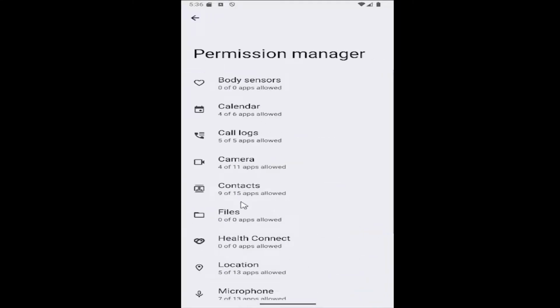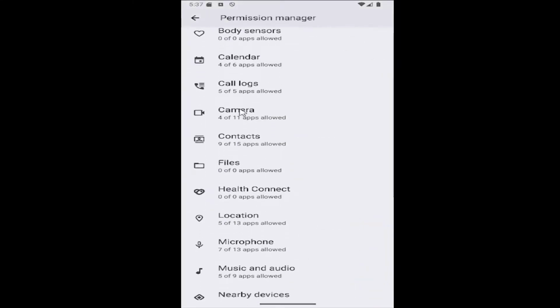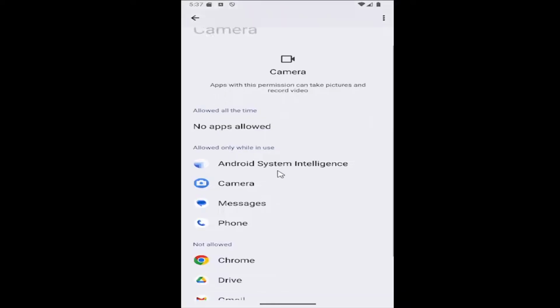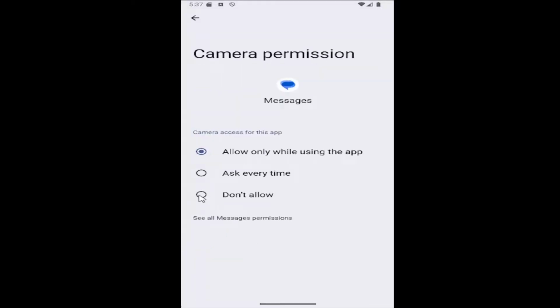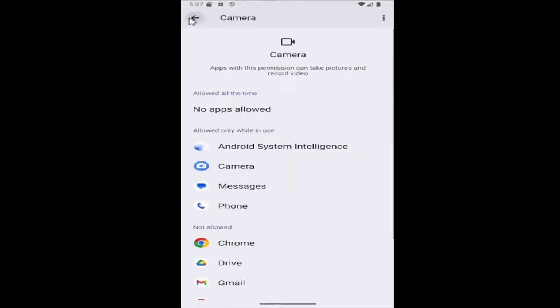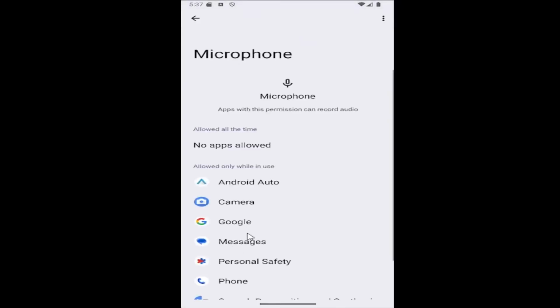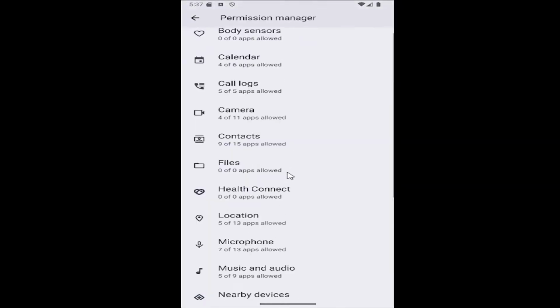And then you can go ahead underneath either the camera, we can just start with the camera here, and any apps in here you want to allow or deny permission to, just select the app and then select either don't allow, ask every time it wants permission, or allow only when using the app. So 3 different options there. And you would do the same thing for the microphone setting as well. So pretty straightforward process on that, guys.